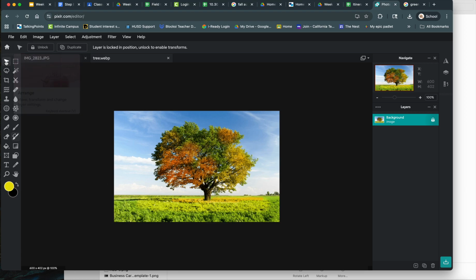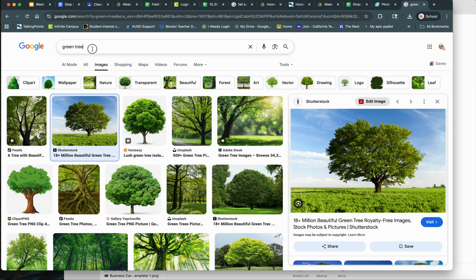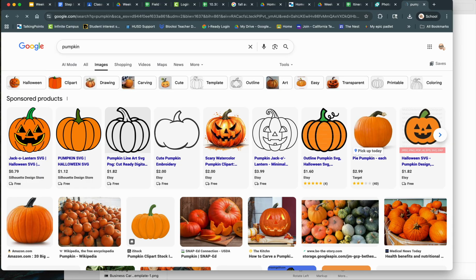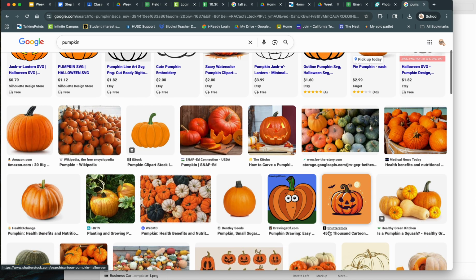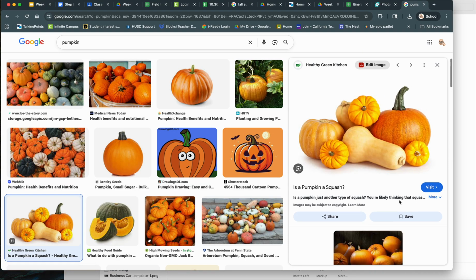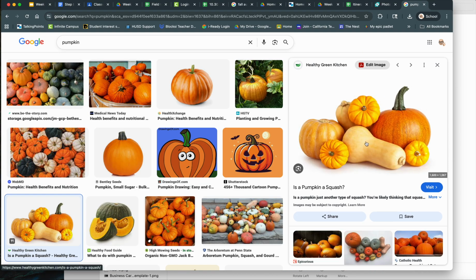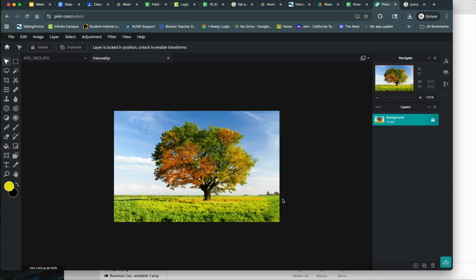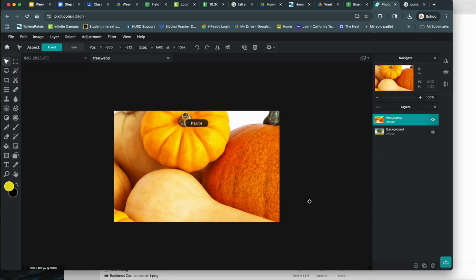One of the other things you might want to do is maybe you want to bring in some more pumpkins and stuff. So I'm just going to look for pumpkin. And I don't want a jack-o'-lantern. I just want like a fall, maybe this little cluster of pumpkins and gourds. So you'll just copy this image, come back over. I'm going to paste it, Control V.